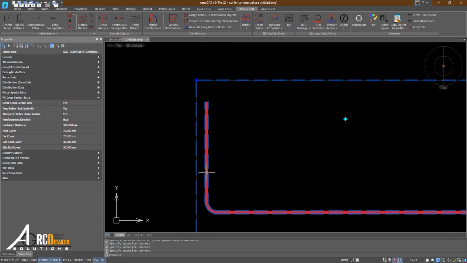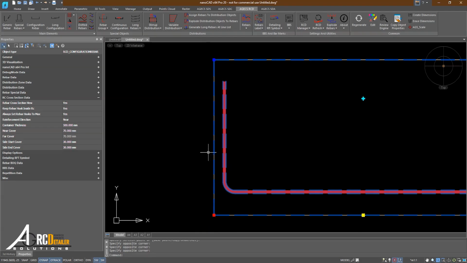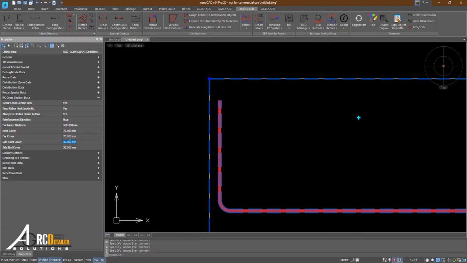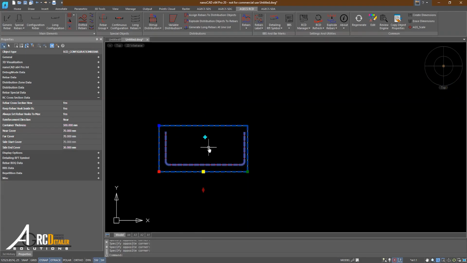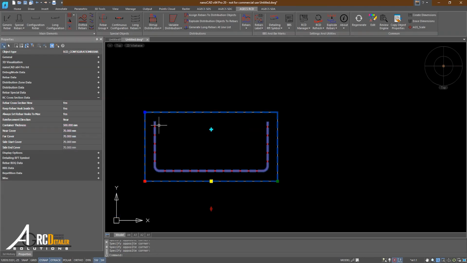So now we have the start cover, which represents the concrete cover from the start point on this side. So now it's at 30. Let's make it 70, for example, so that my section sinks in more. From the side end cover, the part from the end point, let's also set the cover here to 70. We'll find that my section now has a cover of 70 in all directions.